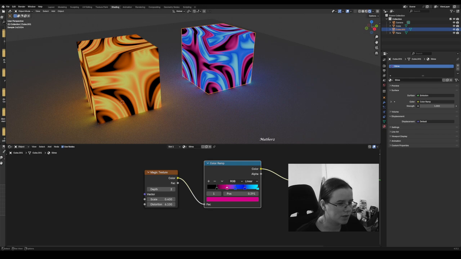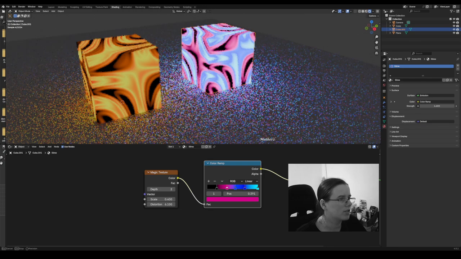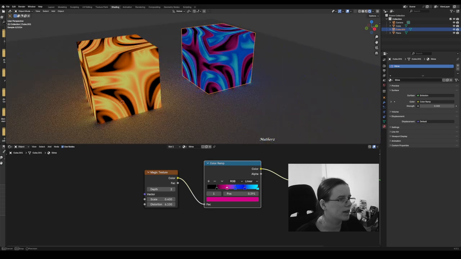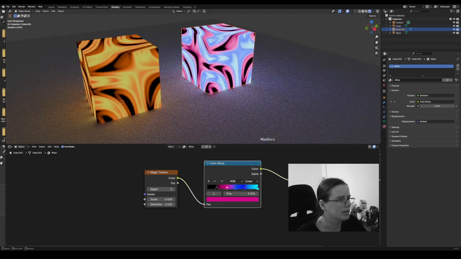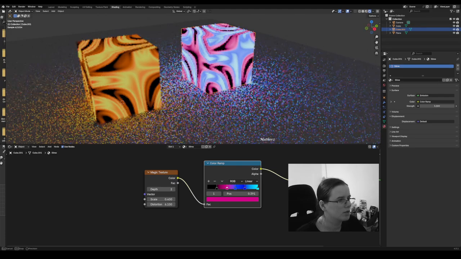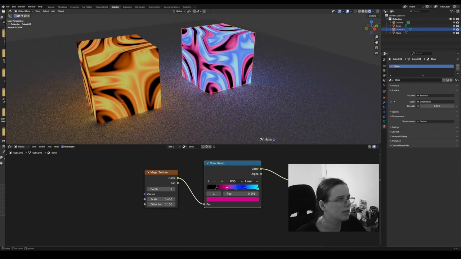And also the strength right here, you can actually increase the strength of each material. You can have this darker, or you can have this lighter. Totally up to you how you want to do this. But yeah, those are the little glowy cubes that I wanted to show you.